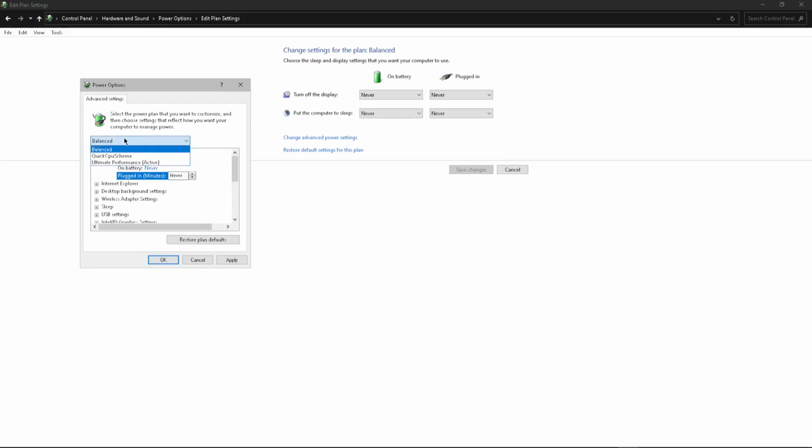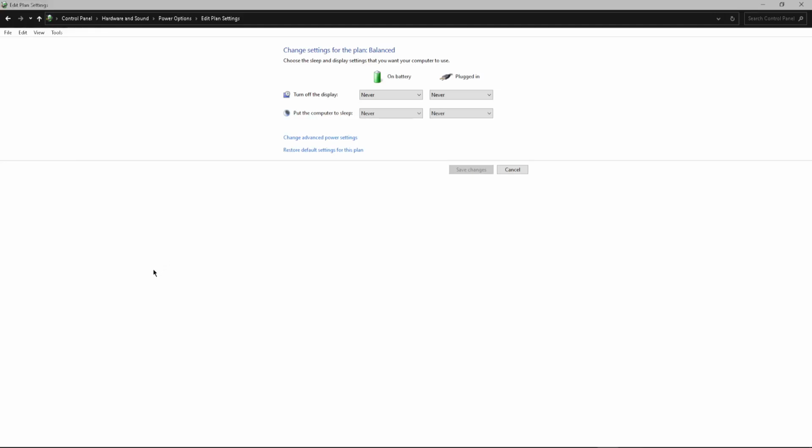Then from here, as you can see, it is on balance as of right now. What you want to do is make sure you select ultimate performance or the best performance option you have available. Then we're going to press on apply and press on OK. So that is how to boost your CPU speeds and cores on Windows 10 and 11.